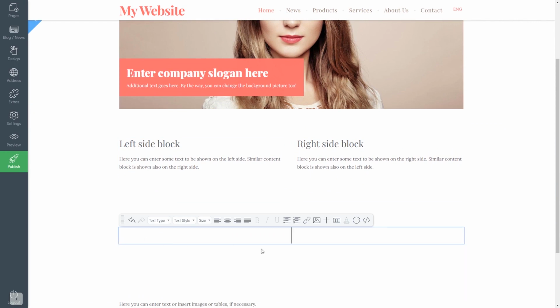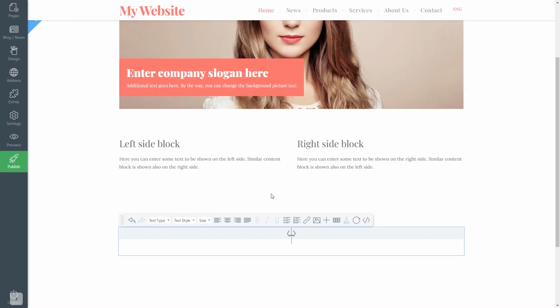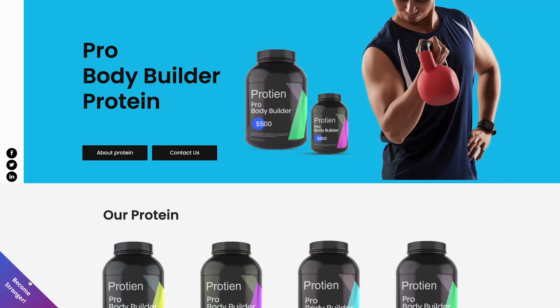In the text block, you can use the HTML button to view the block source and add the widget code to it. Or, you can use the insert code option. Here, simply add the widget code you've copied before. And that's it. Now, the corner button will show on your website.